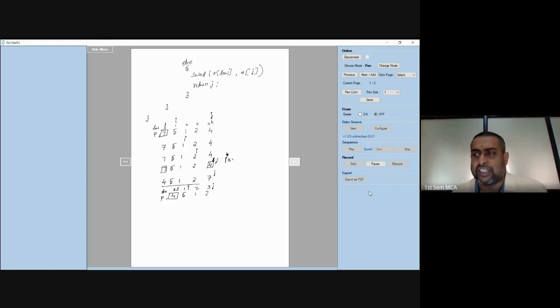You will come to the next statement. That is, if I is less than j, true, since 1 is less than 3. Condition is true. Now you are going to swap I and j. That is 4, 2, 1, 5.